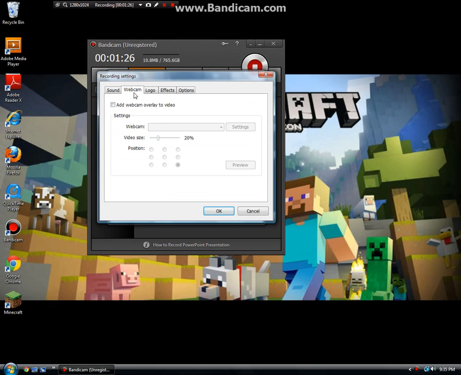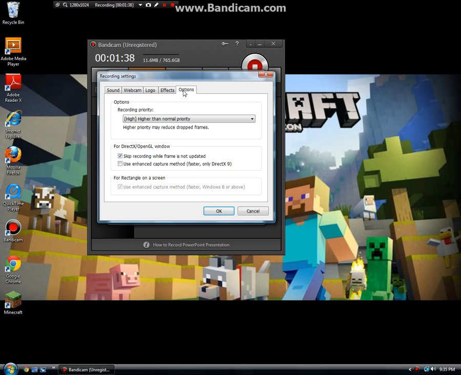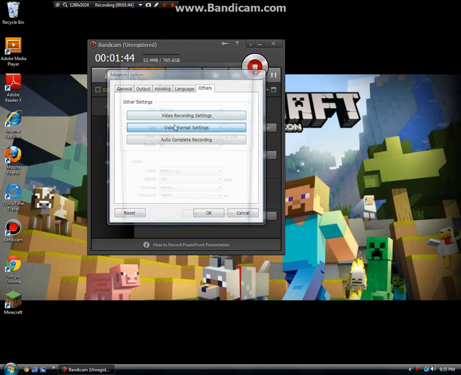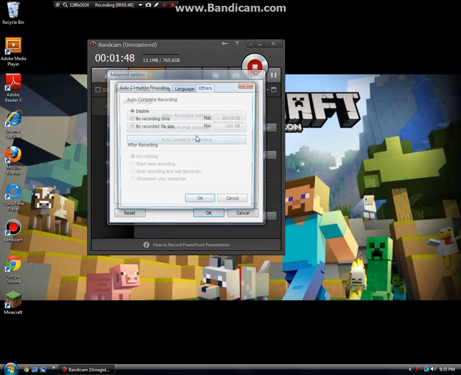Next, we go to webcam, I guess. If you have webcam on, you can say logo, effects, you can add mouse click effects, so if I were to click something, it would show up on the screen, but I don't have that on because I don't like the look of it. So, just hit okay, that's how you do it. You go to video format, you guys can see some stuff here, you probably already know what that means, and auto complete recording.